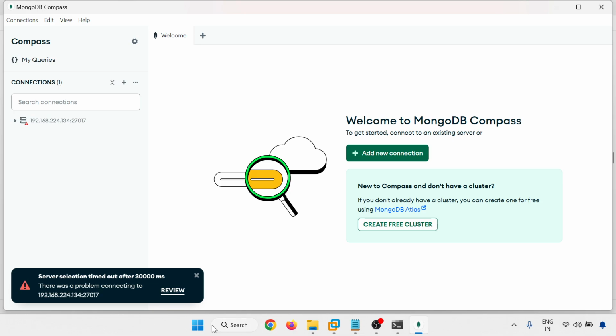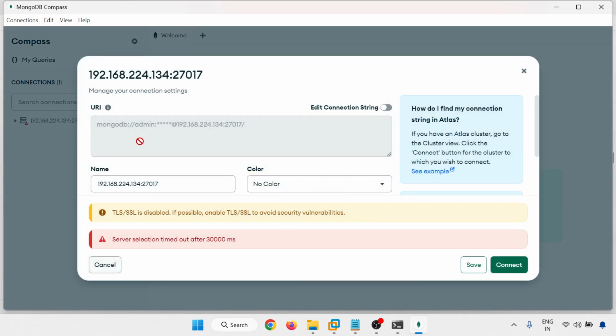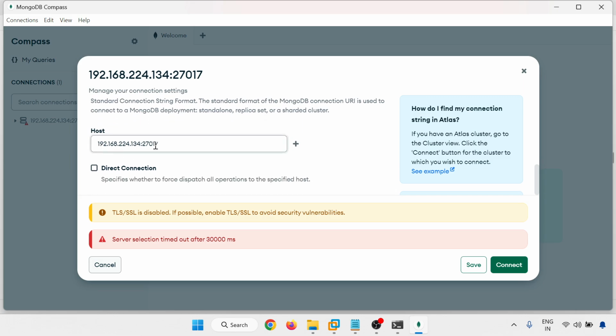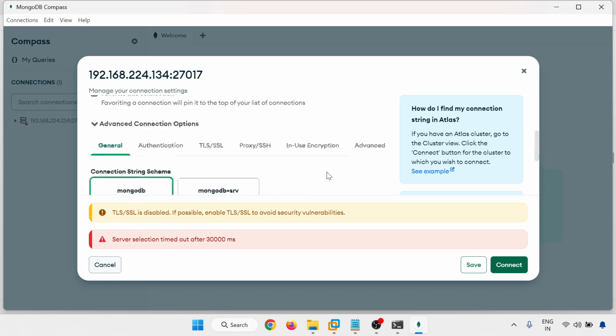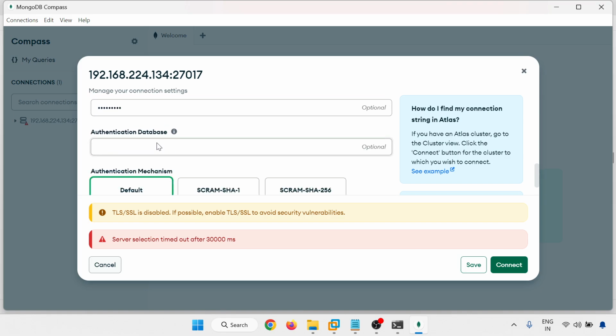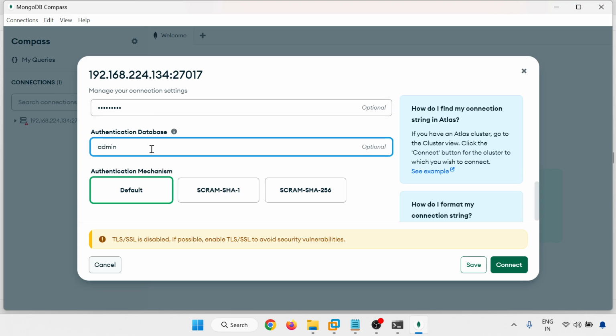Okay, not able to connect. Let me review that. We have given the admin and 134. Everything seems correct. Now let me go to the advanced. The host name is 134:27017. For authentication, we have admin@123, and the authentication database is admin.